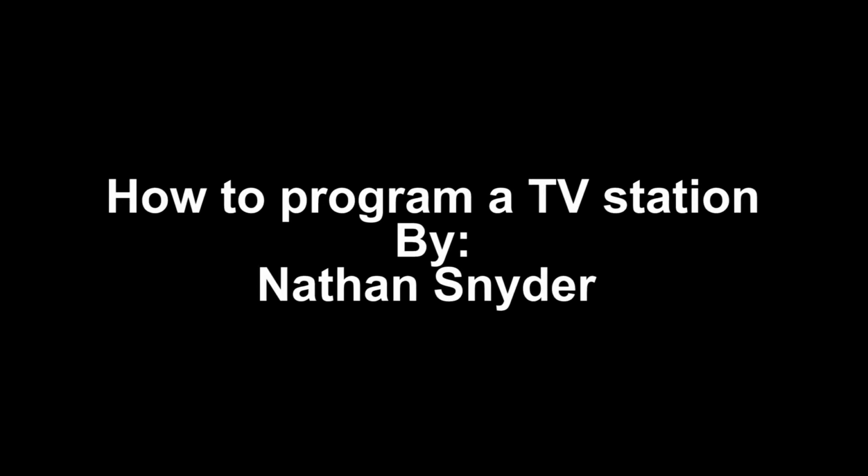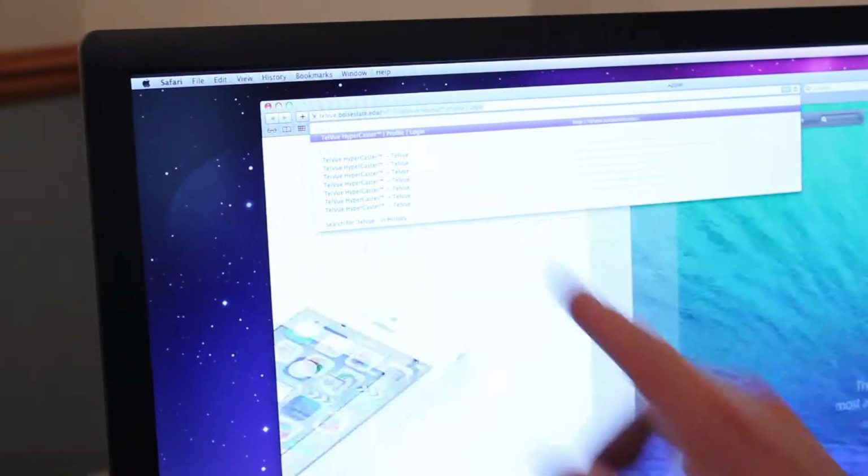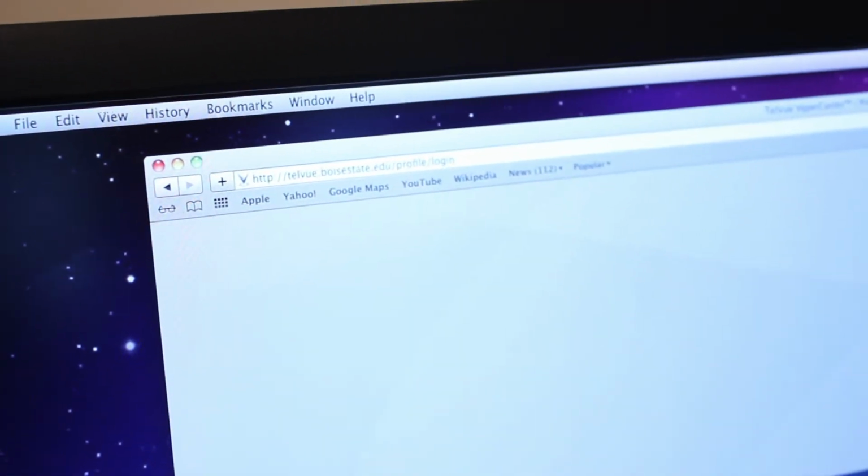So we bring up a web browser, and we go to the URL telview.boisestate.edu. You can see it's already in the URL bar. And this only works on campus. You can't get to here if you're not on campus. That's something else to know.